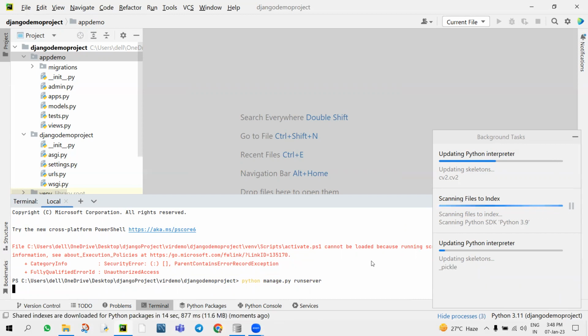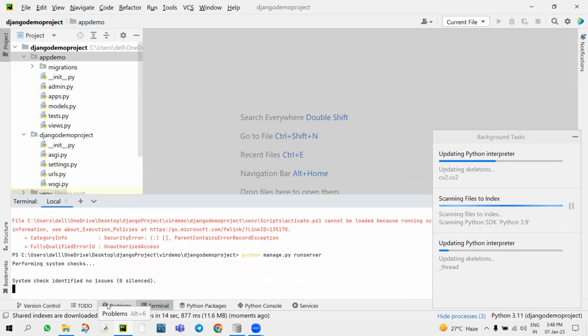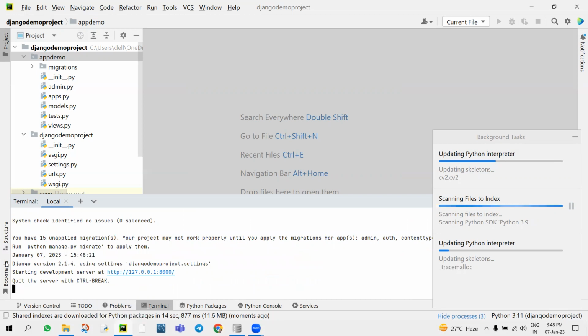That is offline, since the project is inside the laptop, isn't it? The PS here stands for Python shell. It is going to be running the project. The first time, it will take a little time. It will be seen like this: you have 15 unapplied migrations.